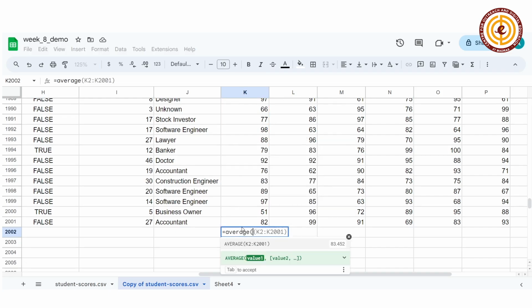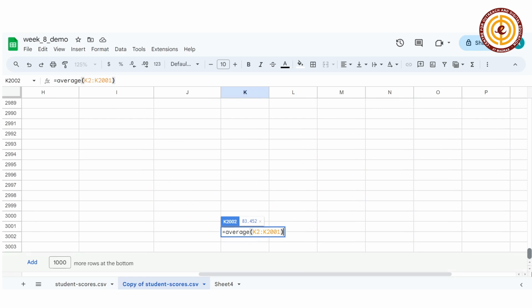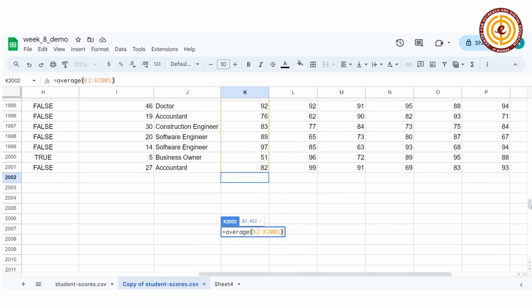So average, and then I click on bracket, and now I have to provide the range. If you recollect, this range can be given in the format of the first cell. So it will be K2 in this case, then a colon, and finally the last cell, K2001. You can also see it highlighted in this yellowish rectangular dotted box. The first cell K2 all the way until K2001 is highlighted for us. Now if I click on enter, the value 83.452 is seen. So this is the function average.